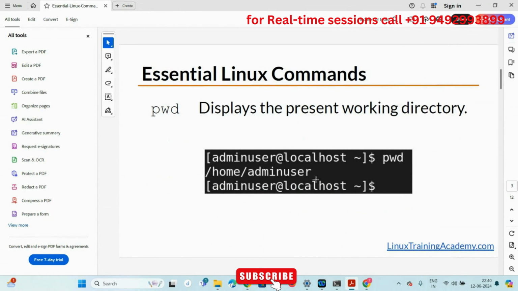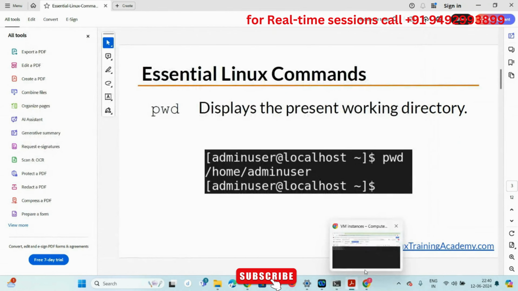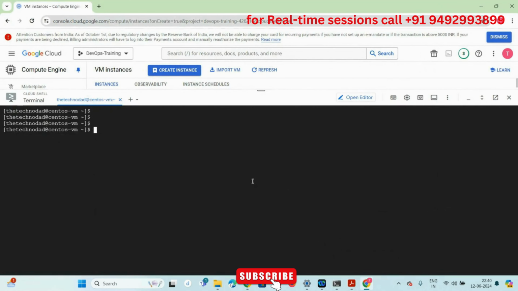You will use all these commands in any Linux system. So the first command is pwd, which displays the present working directory. Pwd, present working directory. Let me run this command here. Here we are in the VM, and let me run this pwd. It will show you this is my pwd, meaning the home directory.